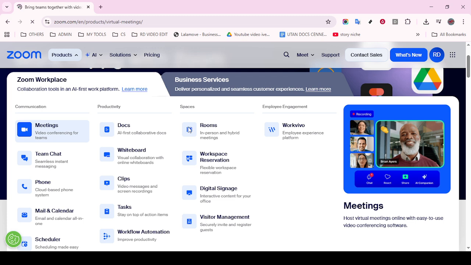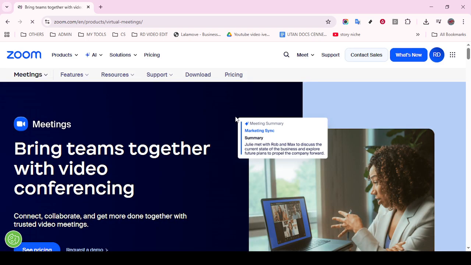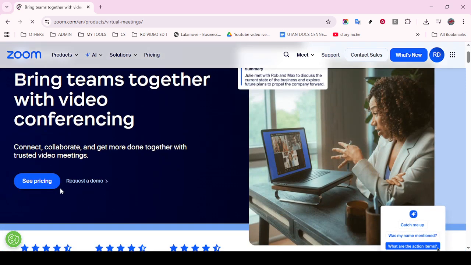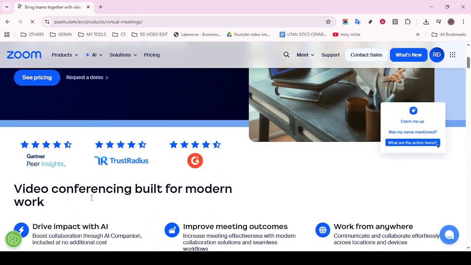If it's your first time doing this, Google might prompt you to authorize access to your Zoom account, so don't be surprised if a new window pops up asking you to sign in. Enter your Zoom credentials and give the necessary permissions to link the two services. This step is crucial because it allows your Google Calendar to generate a Zoom link automatically for your event.